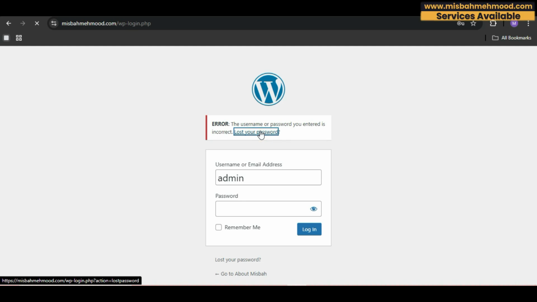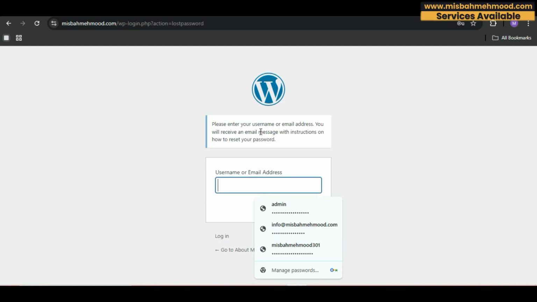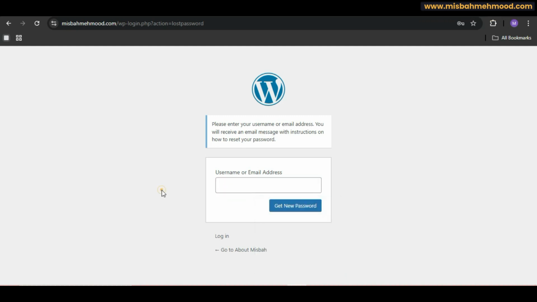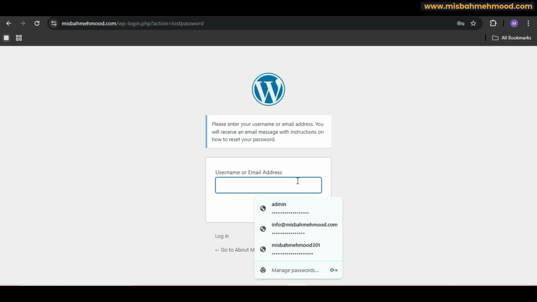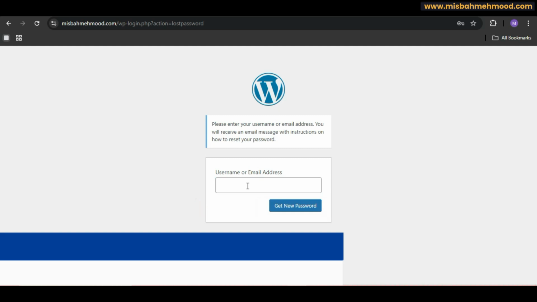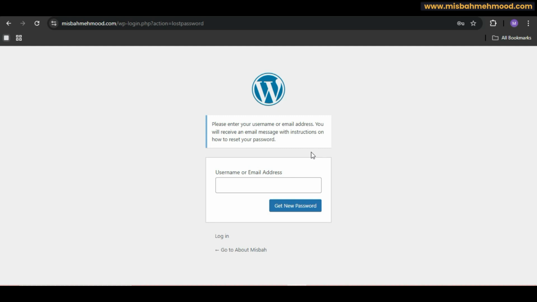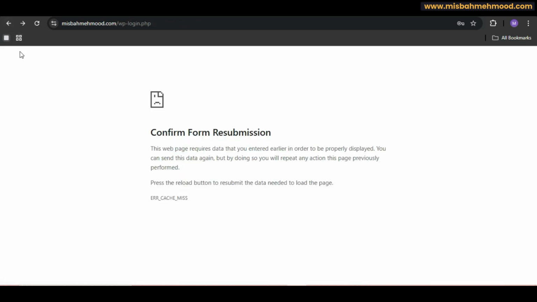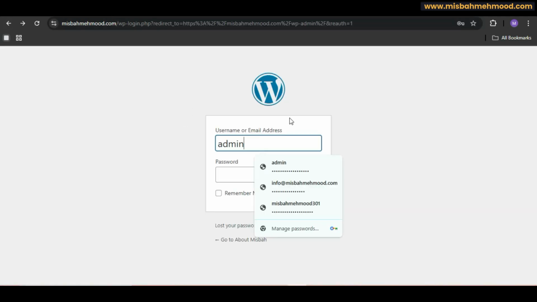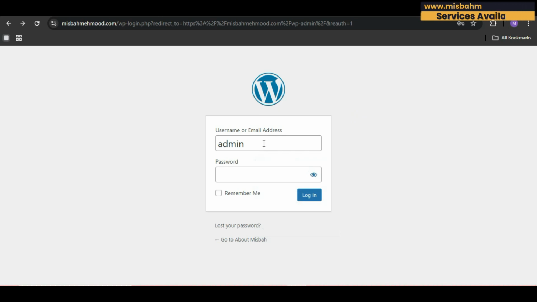Click on it. Now you will see a box asking you to enter your email address. If you remember the email you used when you registered your WordPress account, type it here. WordPress will send a password reset link to your email and you can simply click the link and set a new password and log in. But here's the problem. Sometimes we don't even remember the email we used, or maybe we can't access it anymore. So what do we do then?